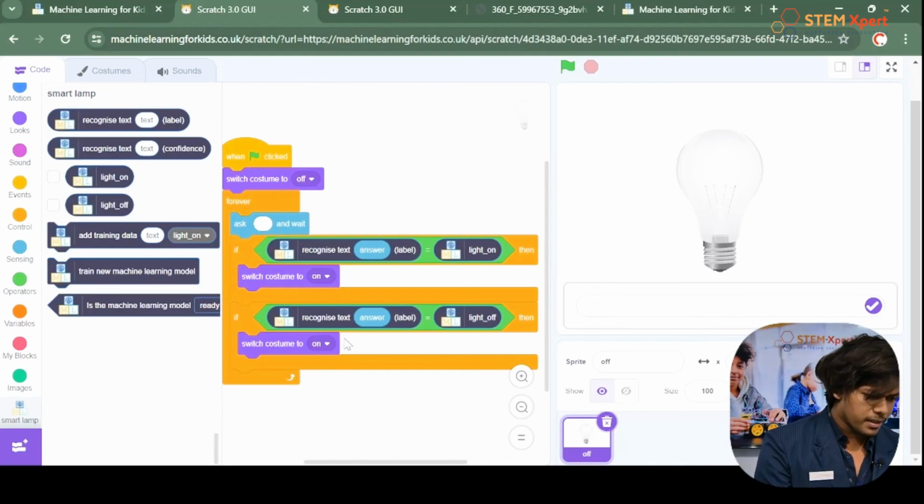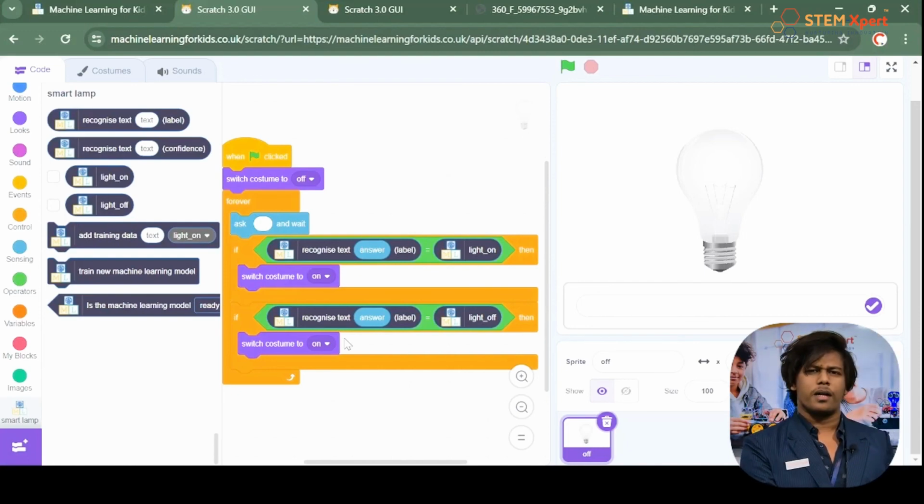So look at that, here it says switch costume to turn on. Is that correct? What do you guys think? Of course it's not, right? Here we need to add the off option. Now that's it, and I hope you guys have done the same.